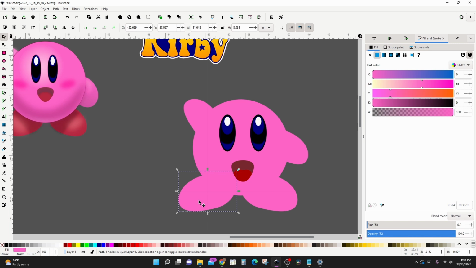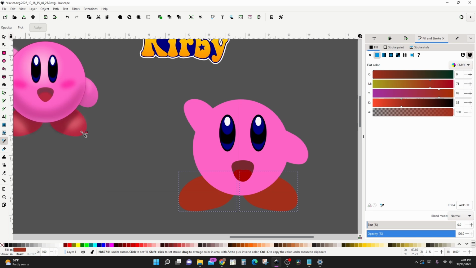So let's go ahead and color his shoes. Select one shoe, hold Shift, and select the other shoe. I'm going to select the color that I already had used. You can select any of the red colors that you like, or you can choose the same color as his tongue so that you have more than one red color. All right, hit F1.